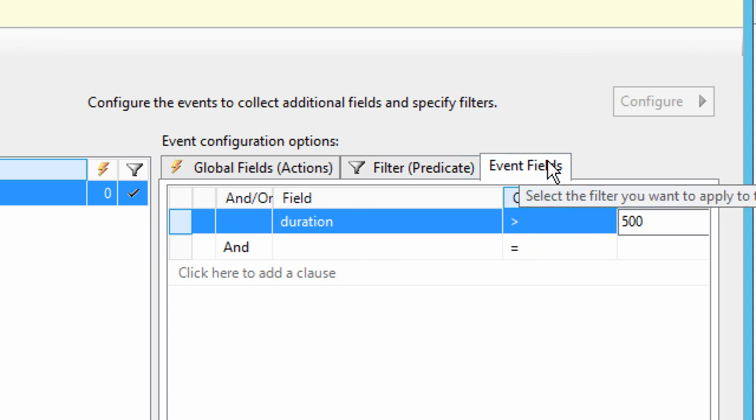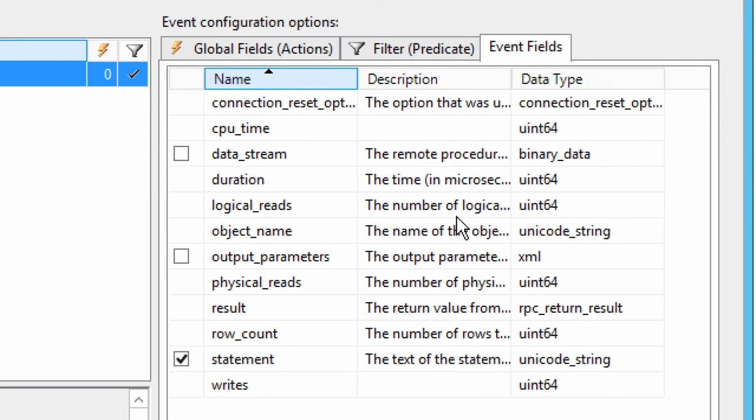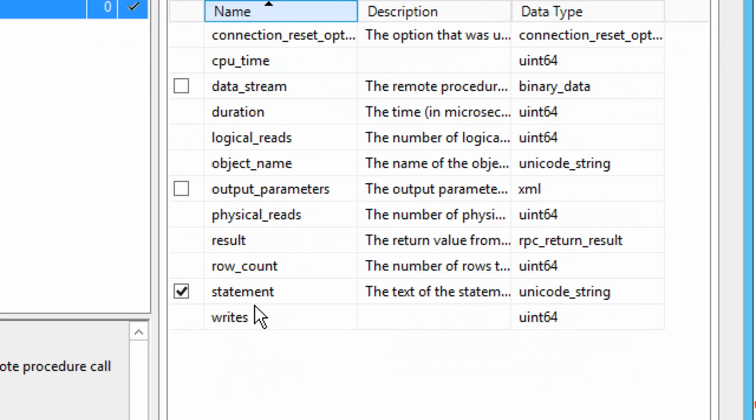Then if we look at the event fields, the reason that's last is because most of them are already turned on. Most of the ones you're going to need are already turned on. You can capture output parameters if you want to. Most of us don't need that most of the time, so you leave it off. Data stream, most of us don't need that, so you leave it off. It's just off by default. But what you do need is already selected because you want the statement, right? Which query got passed. And these are remote procedure calls.